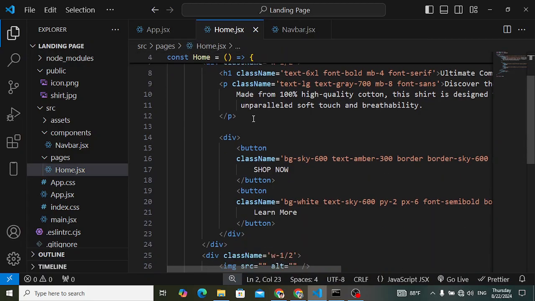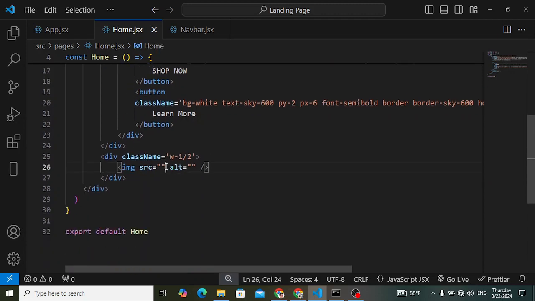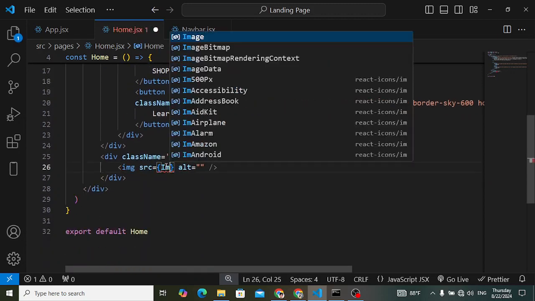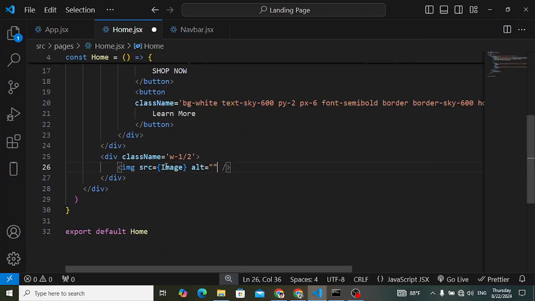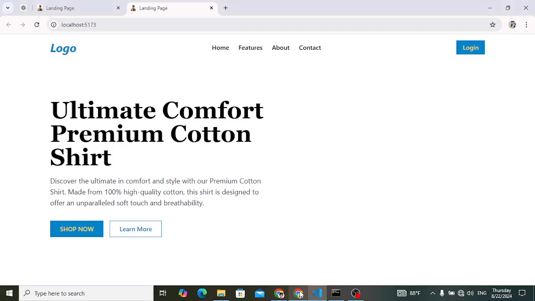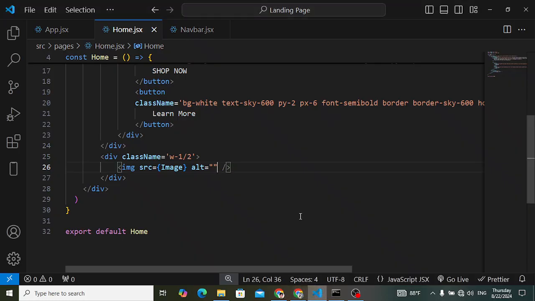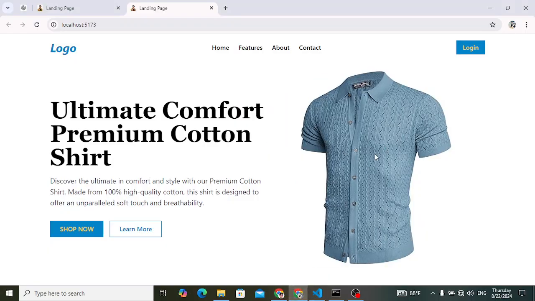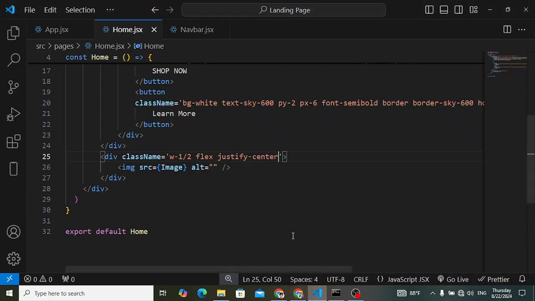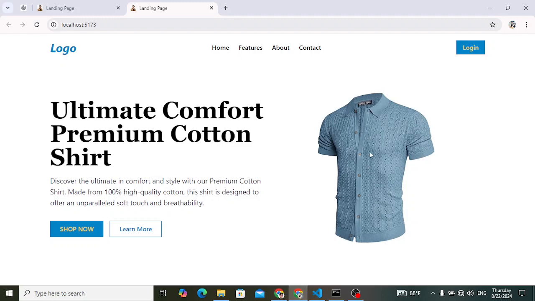Now let's use this image. Here instead of this I will assign the image like this, and also let's first of all check it. Let's just come here. So it looks like this. Let's move this image to the center. Flex justify center, so it is at the center, and we can decrease the size also. For that, simply come here and I will assign h96. The height of the image is 96, so it looks like this, this is our image.